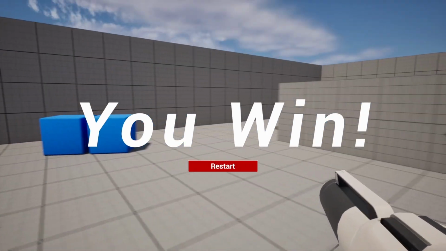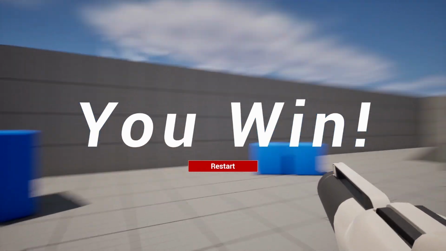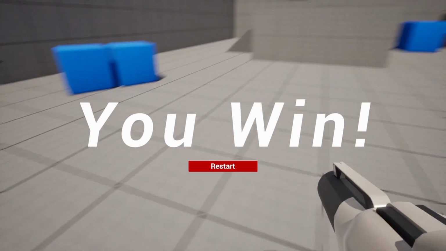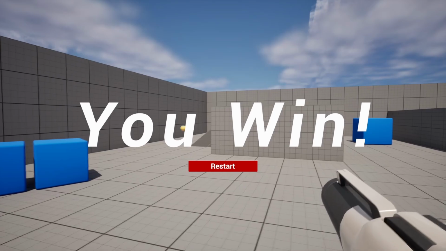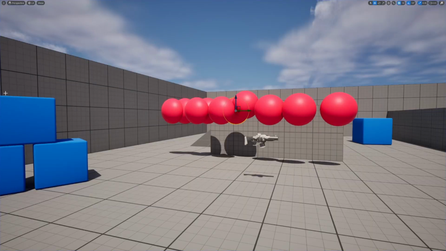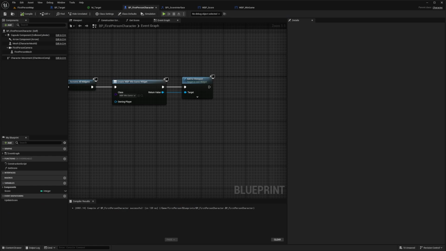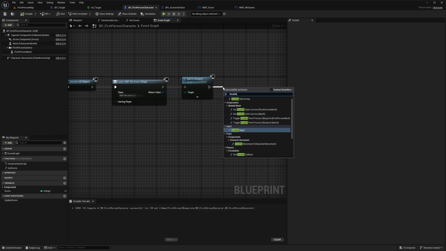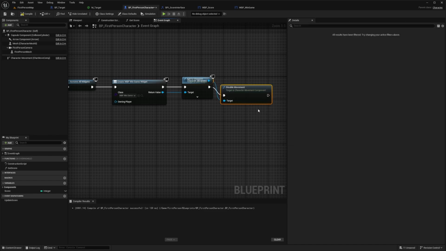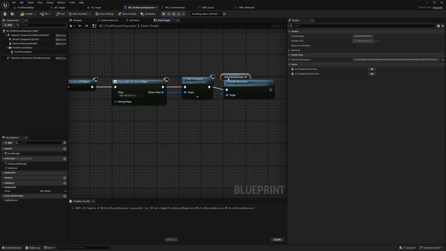But there's another problem. My character can keep playing and I actually can't even click the restart because my cursor doesn't show up. So let's go ahead and fix that. I'll click escape, click F11 to minimize the screen a bit, and go back to my BP first person character. And after the add to viewport function, which shows our win game, I want to disable movement. And it's going to call it from our character movement component that's already made for us in this sample template of our first person shooter template.